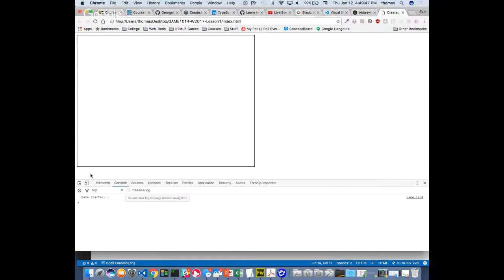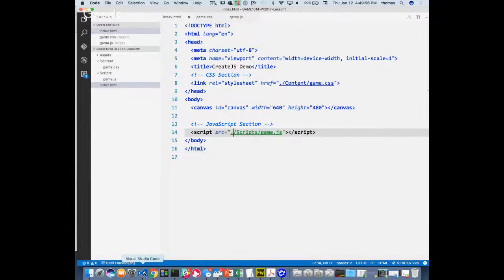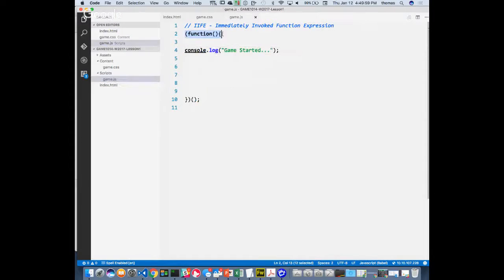And also notice something else down here in the console, which is where I'm going to use all my debugging. Game started shows up, right? Because of my immediately invoked function expression. This immediately invoked function expression, this IIFE here, this closure that we have, gets immediately called, and then this single line of code here, console.log, gets called, and that's why we see the game started. All right, this is a good start.